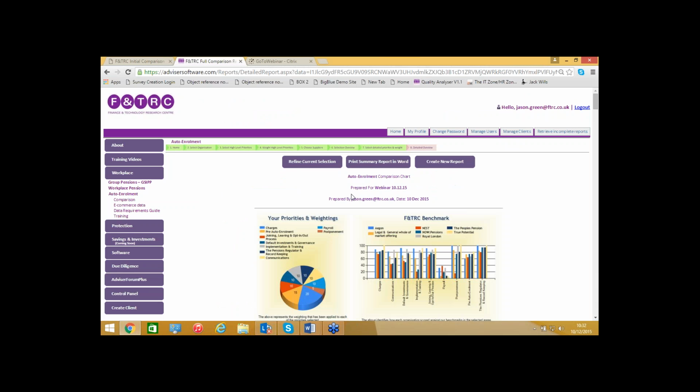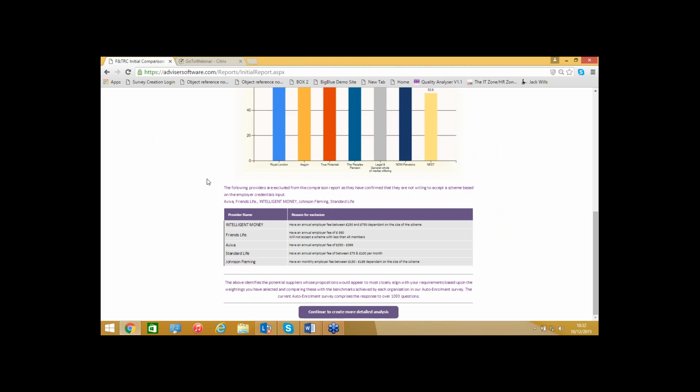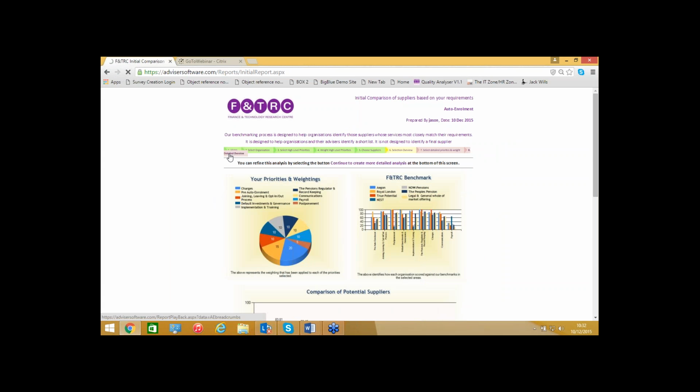But what I want to do now is go back briefly and show you how that client profile, depending on what we choose there, can really alter the output of the reports. So if I go back to the auto enrolment tool, and go back to the comparison, let's close that page and do it from a fresh one, so it's a bit clearer. Just wait for my system to catch up with me.